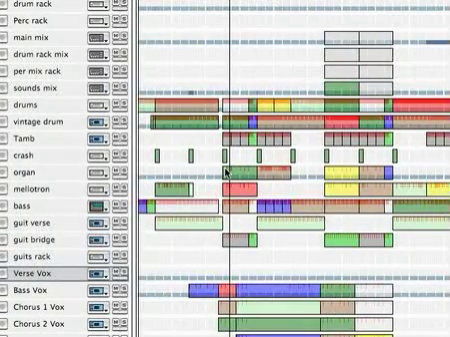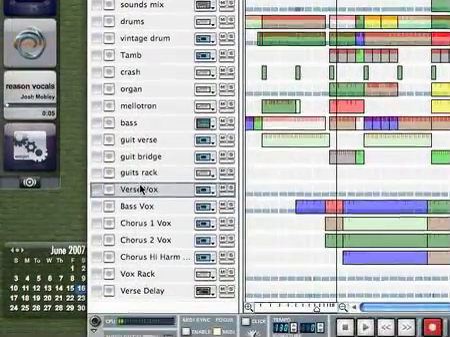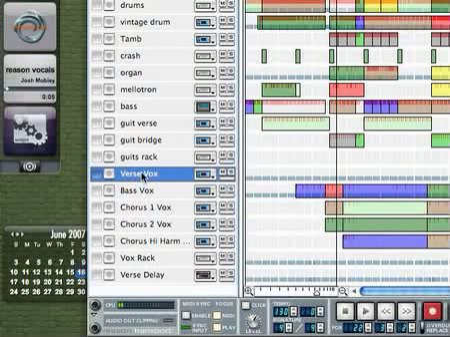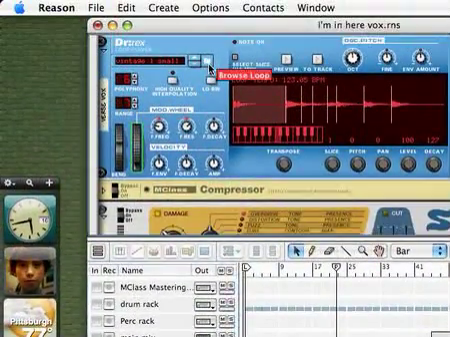Okay, so here we are in Reason. This is the I'm In Here song, and this is the final step, getting the actual Rex file that we just created into the Reason song, which was the whole point of this tutorial. So I'm going to select the verse box, the Dr. Rex instrument that I'm going to be putting the Rex file into, and I'm going to open up that puppy.